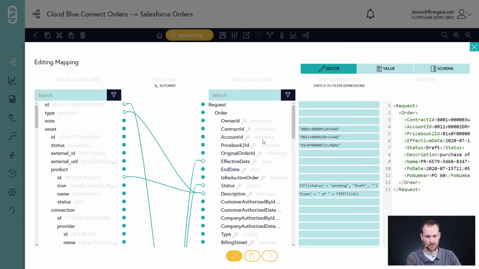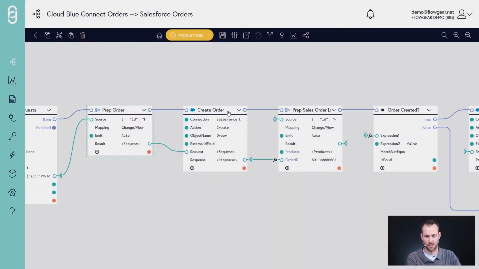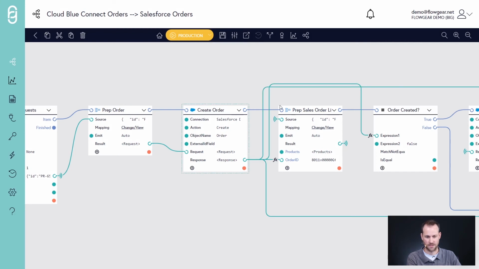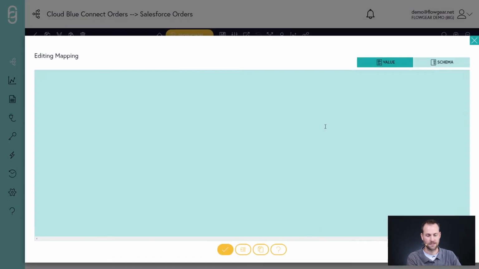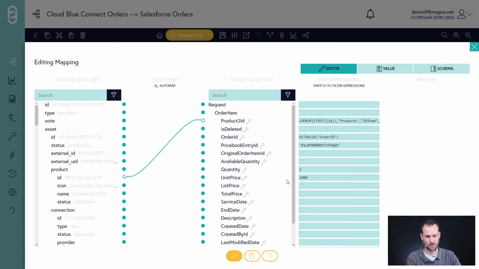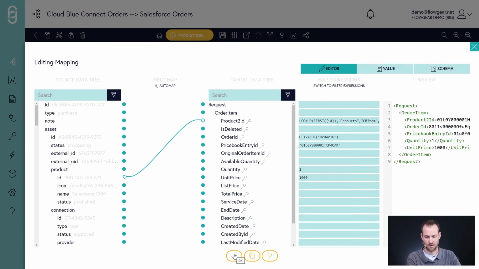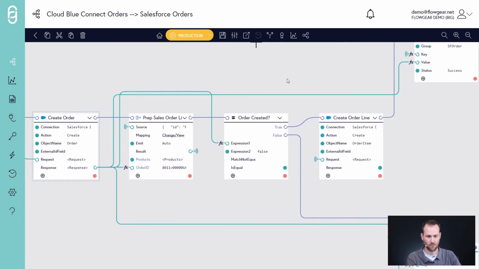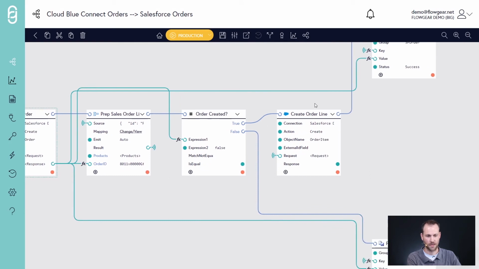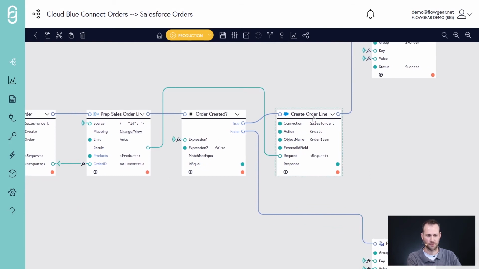On the right-hand side is the Salesforce order header document, and you can see a preview of that beginning to appear on the right-hand side. We then go and generate that order inside Salesforce, and then we prepare the detail line that needs to be associated with that order, also using QuickMap to do that visually. We verify that the order was created successfully, and then if so, we go and generate the lines into that order.